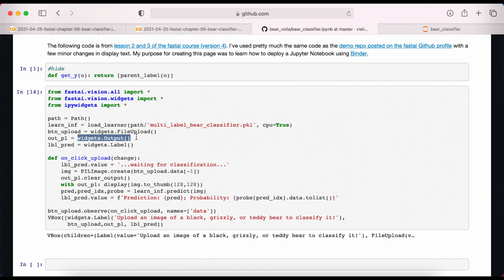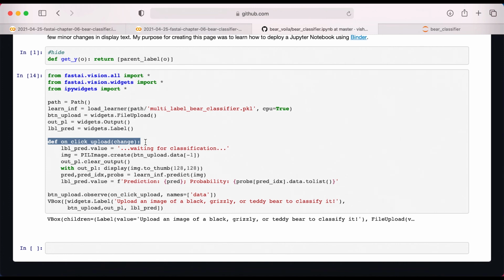I'm going to have an output where I'm going to display the image that gets uploaded, and then a label that prints out the string I want to show the user as a message, showing them what their prediction is and what their class is. On click, upload is an event handler that I'm going to pass to my upload button. My upload button is going to observe any changes. Once changes happen, it's going to call on-click upload.